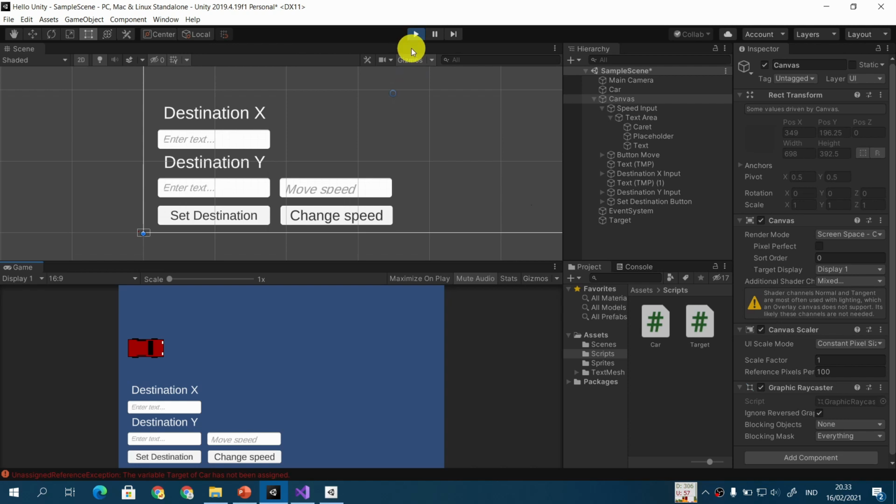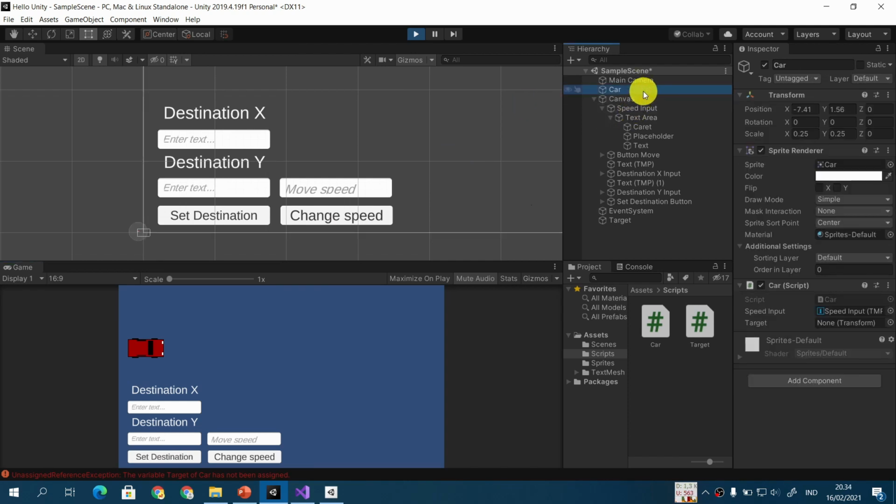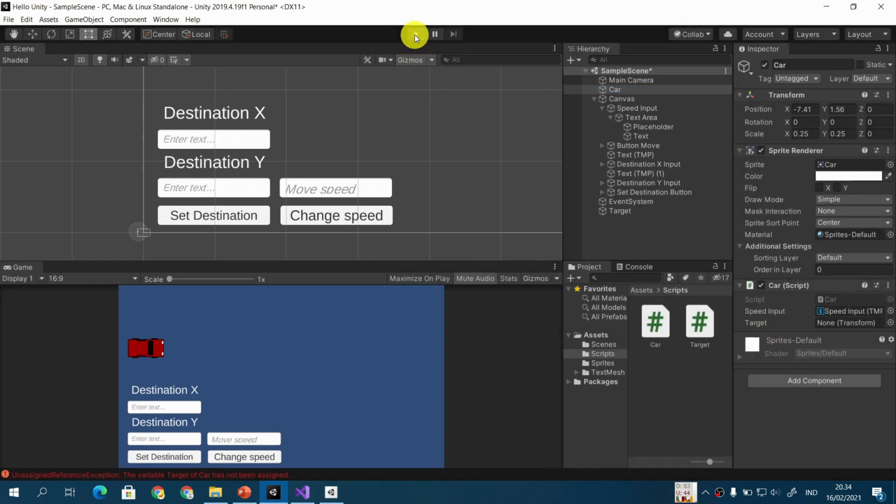Okay, so don't immediately start your game because you will get this error, unassigned reference exception. The variable target of car has not been assigned. If you get an exception like this, unassigned reference exception to be precise, just check your car. You have an empty variable here, which in this case is target. So stop testing your game. We will need to specify this target first.